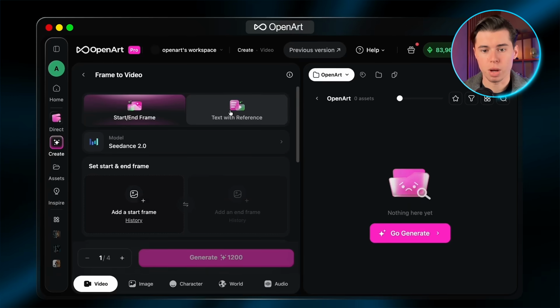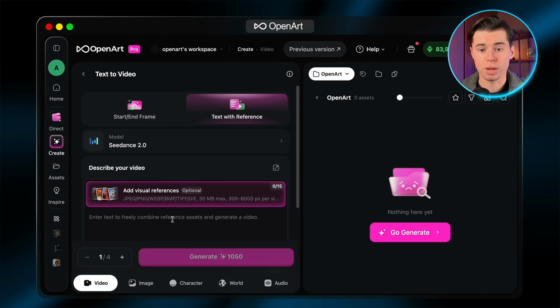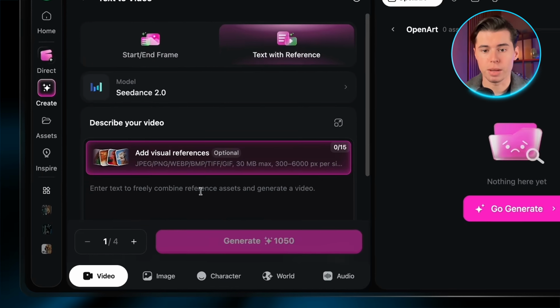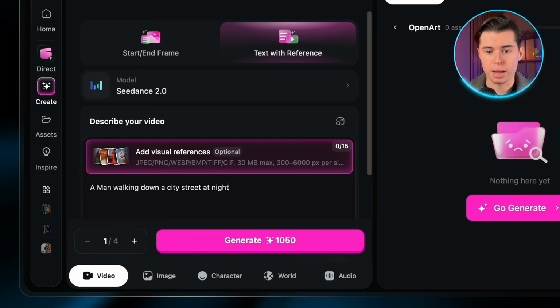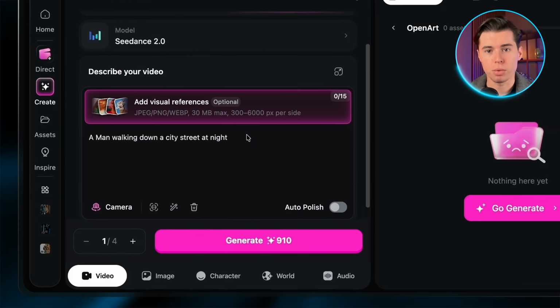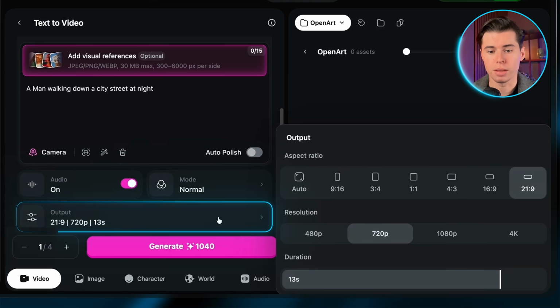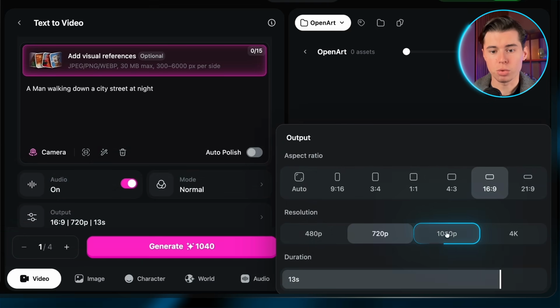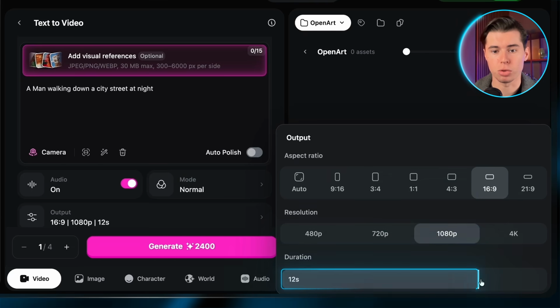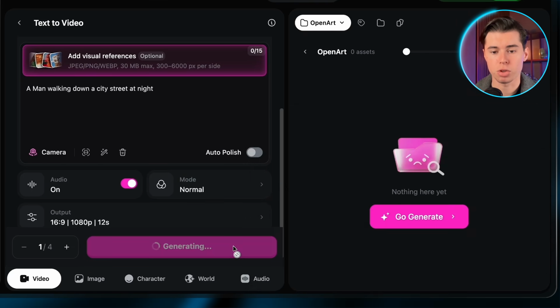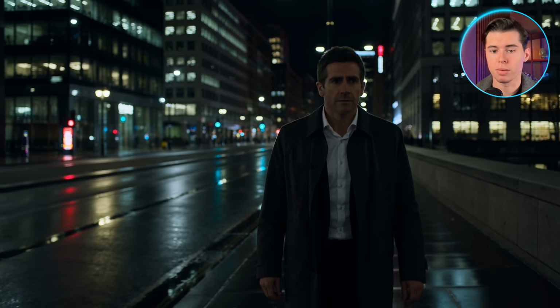Now, for the prompt, I'll write something you've probably done before. I call it lazy prompting, where you just say something like a man walking down a city street at night. It's not bad, but it's very basic. So for the other settings, I'll leave the audio on. For the mode, I'll go with normal, set the output to 16:9, the resolution to 1080p, and the duration to 12 seconds. And then I'll press generate. And here's what we get. In my opinion, this is really solid.